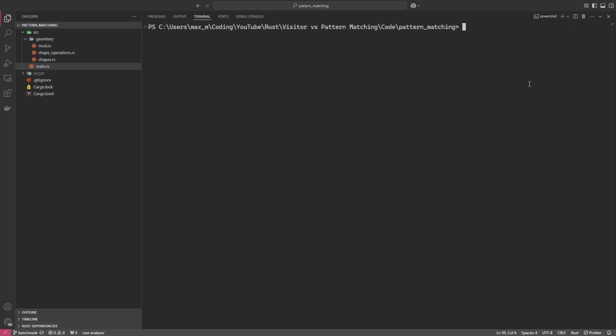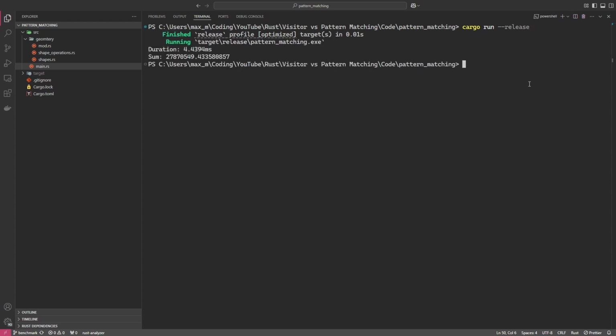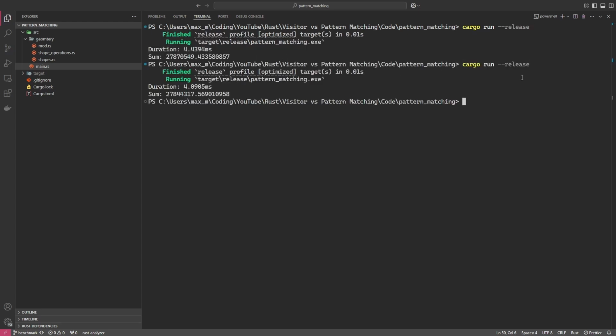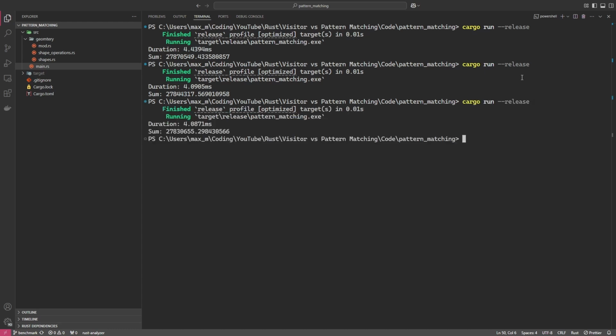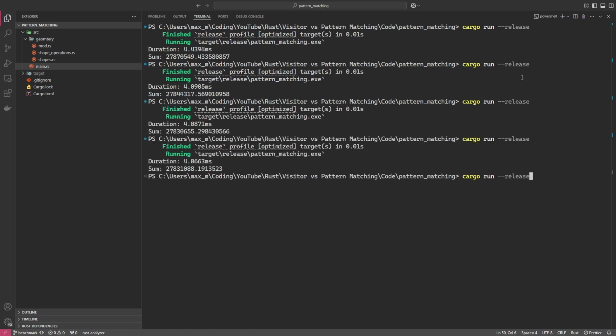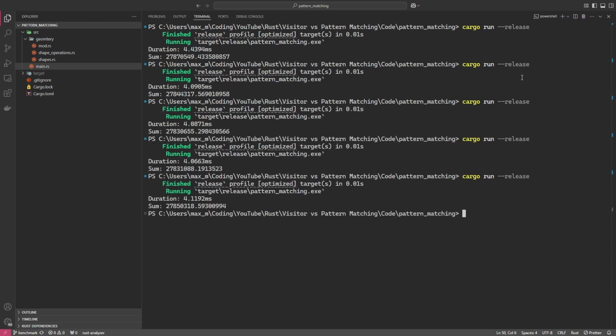So now let's run this thing. Of course, we're gonna run this in release mode, otherwise the comparison would not be fair. So first run, it takes around 4.5 milliseconds, then 4 milliseconds, 4.08, 4.06. So that's our baseline of our pattern matching code, okay? Around 4 milliseconds, maybe a tad higher.